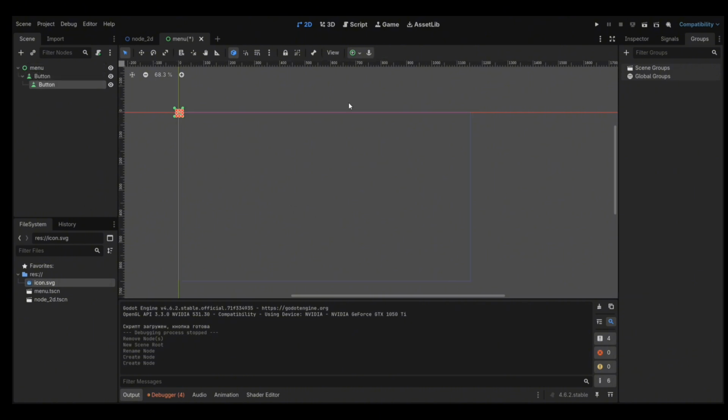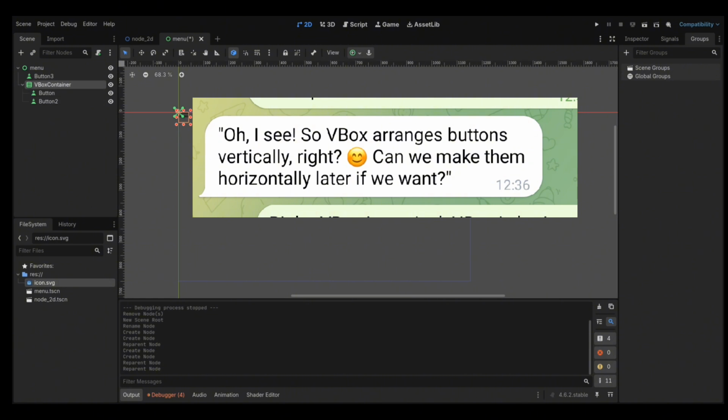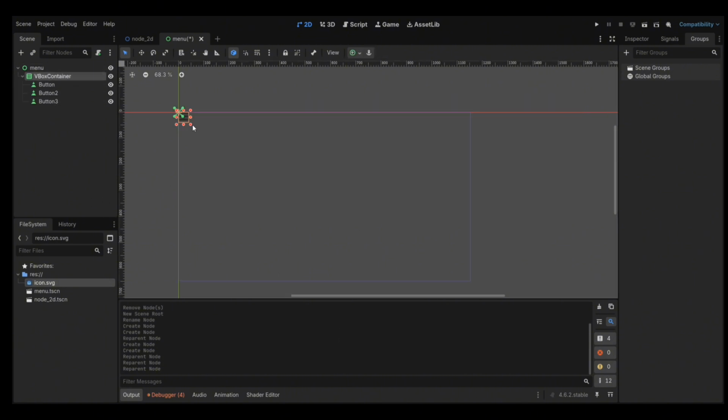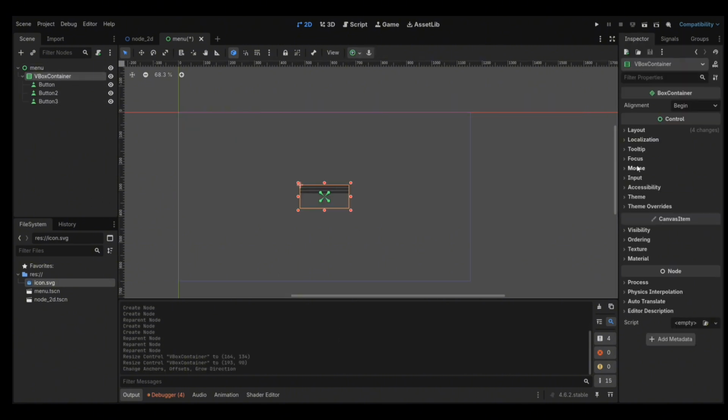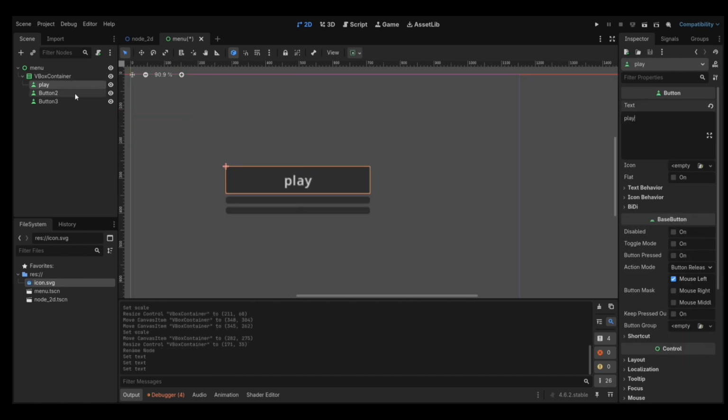Now let's add a VBoxContainer and place 3 buttons inside it. Rename them in the inspector and change their text to play, settings, and quit. Exactly. VBox arranges elements vertically, while HBox arranges them horizontally. For a main menu, vertical works best.